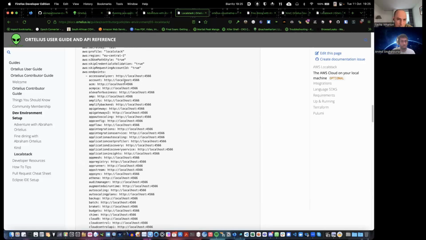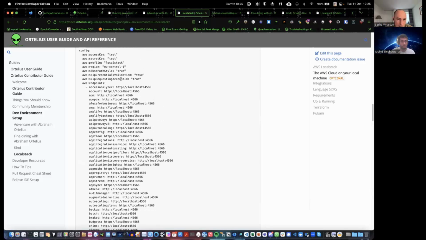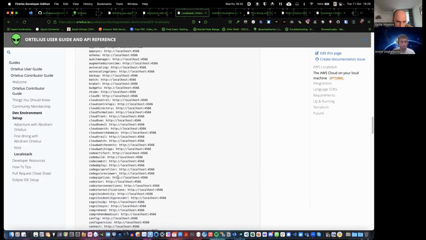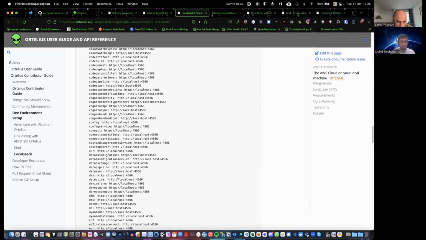It's the localhost endpoints for the AWS LocalStack that is running on your machine, and this is how you would communicate with them. But there's really good documentation on all of these sites. And I think that is about it.